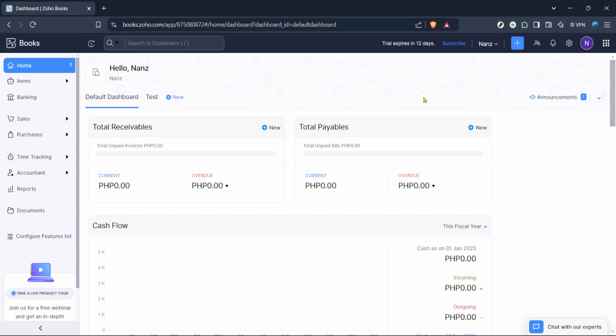Click on that and this will direct you to a Google sign-in page. Once you're on the Google sign-in prompt, you'll need to select your Google account. Click on your email address and you should be seamlessly redirected back to Zoho Books. Successfully logged in and ready to continue. Now that we're signed in, let's make our way to the dashboard.